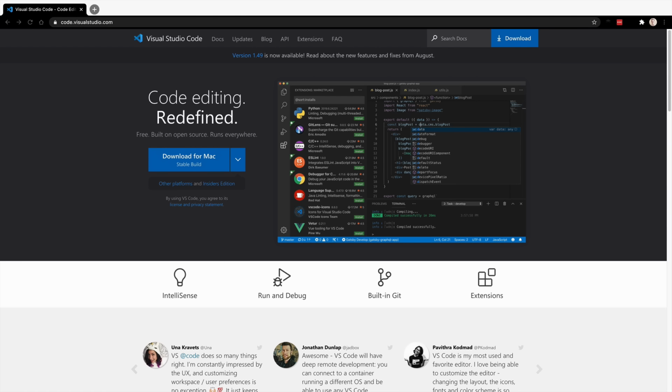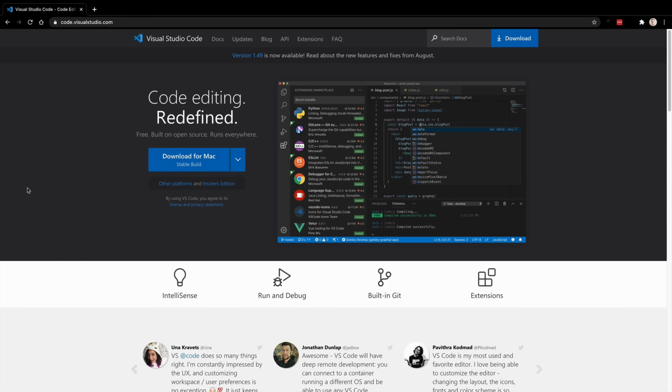So before we dive in and actually show you what VS Code looks like and what it's all about, I want to start by just talking about what it's about. So Visual Studio Code is, in my mind, the most popular and most powerful text editor there is, especially in the realm of web development.